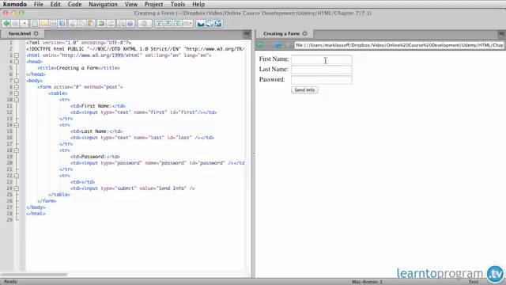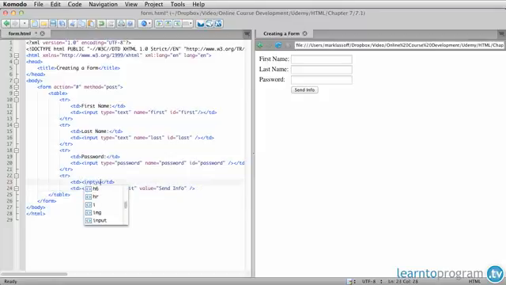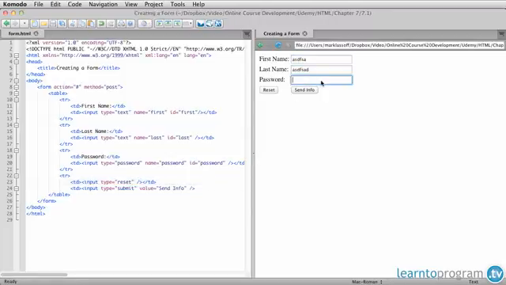Now, one more thing. Some forms, especially longer ones, also have a reset button. I'm going to put that in here. Input type equals reset. And the reset button allows what's on the form to be erased so you can start the form over. So I'm going to spell input right, and there's our reset button. So now if I typed information into the form and I click reset, that information goes away so I can start the form anew.